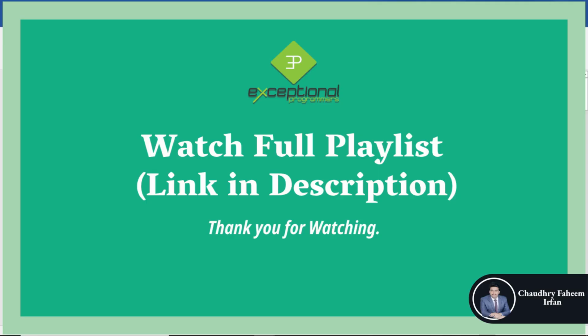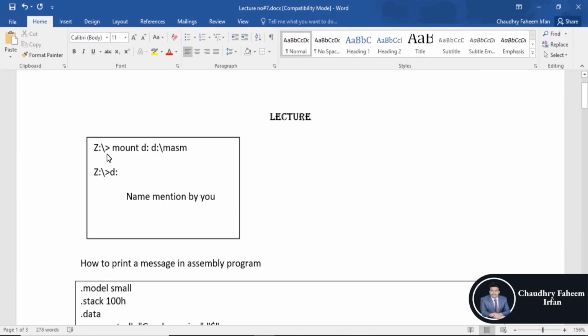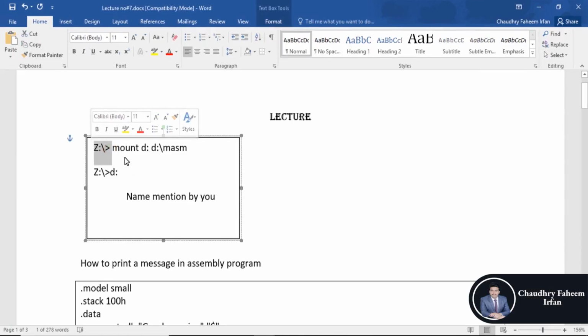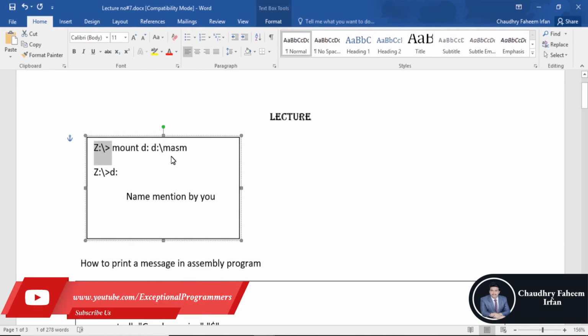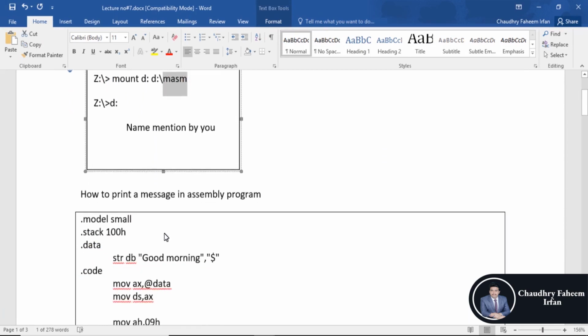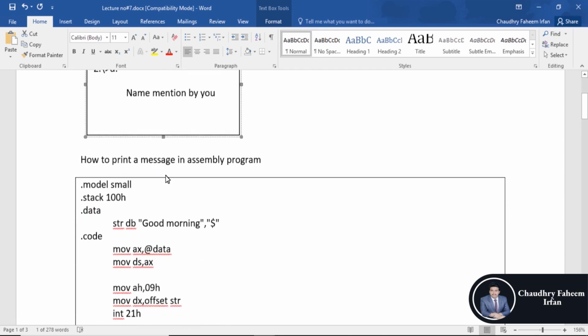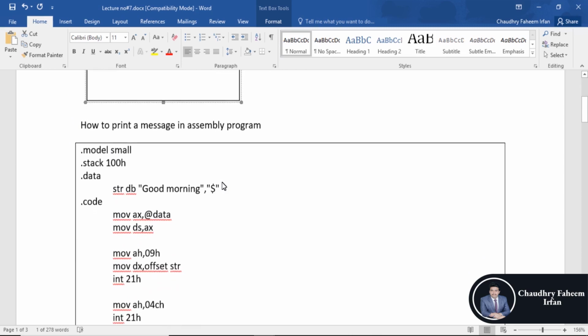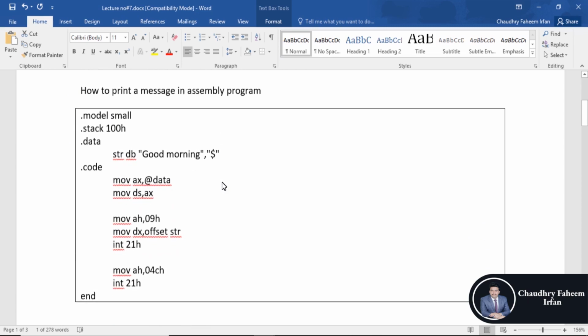Welcome to this lecture. In this lecture, we are going to learn about some basic concepts. Here is the default way to open any drive: mount D, and here is your folder name. How to print a message in an assembly program is our main objective in this lecture.